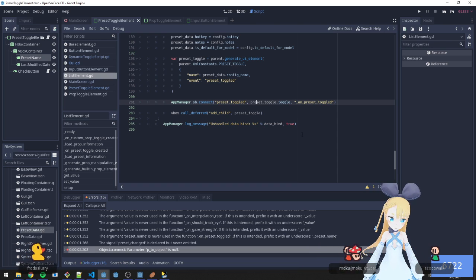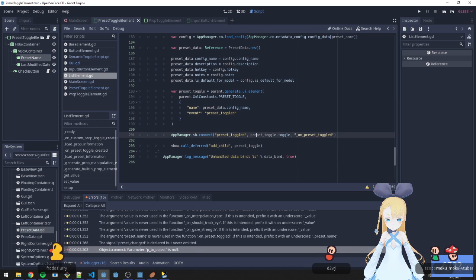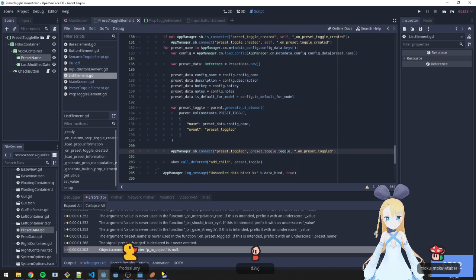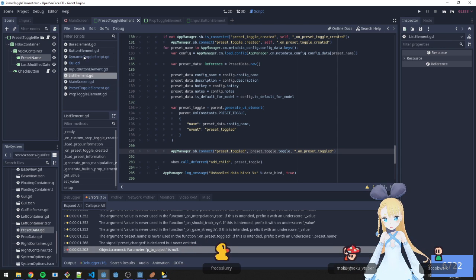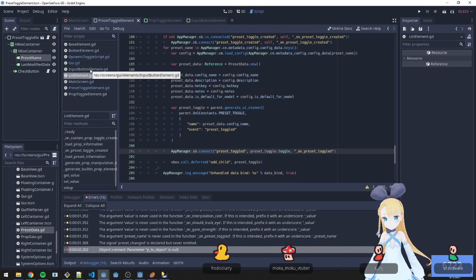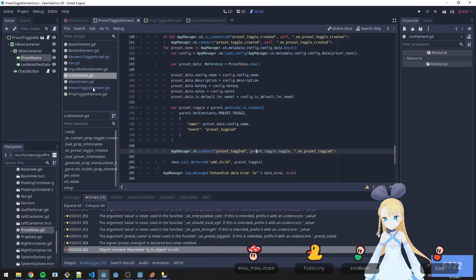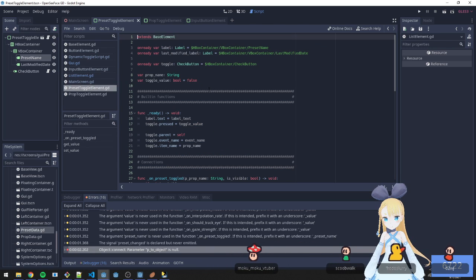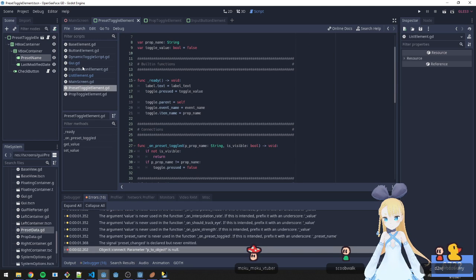Parameter P2 object is null. Okay, two objects. So preset toggle. Preset does not have a toggle, by the way. So... oh no, preset does have a toggle. Right? Preset toggle. So this is an input button element. Preset toggle, preset toggle. No, that's fine. What's the problem?